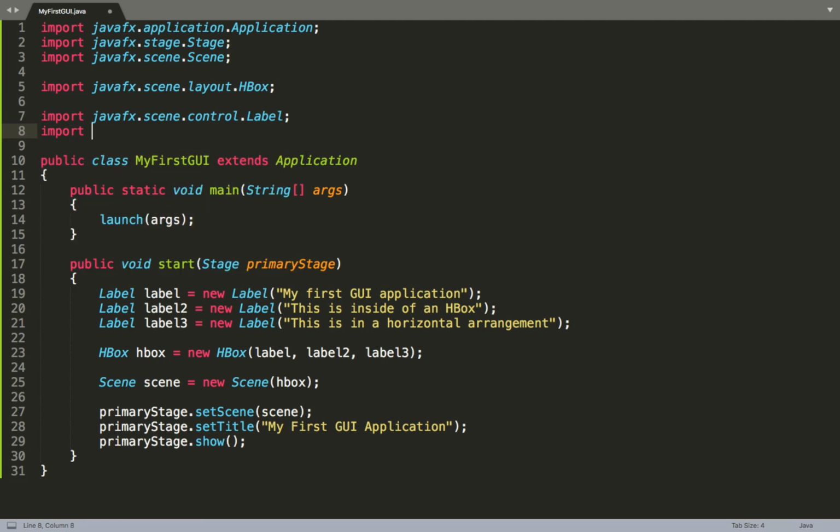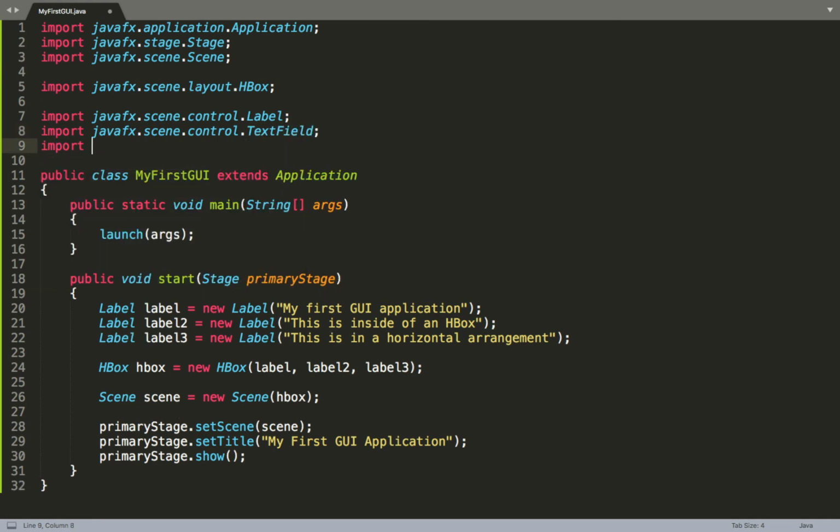So we'll go ahead and bring in both of those. They have a very similar import. They both come from that control package. The first one's going to be TextField, and then the last one's going to be my Button.